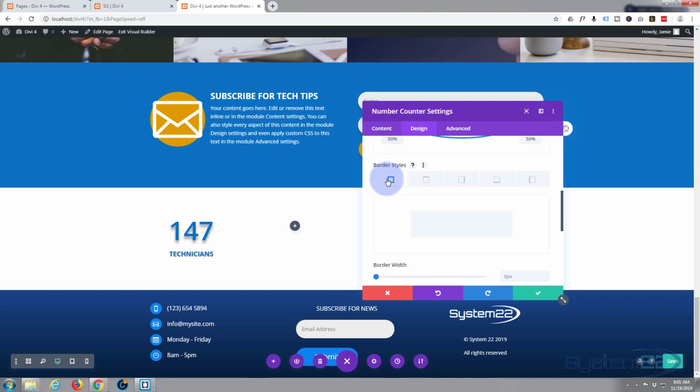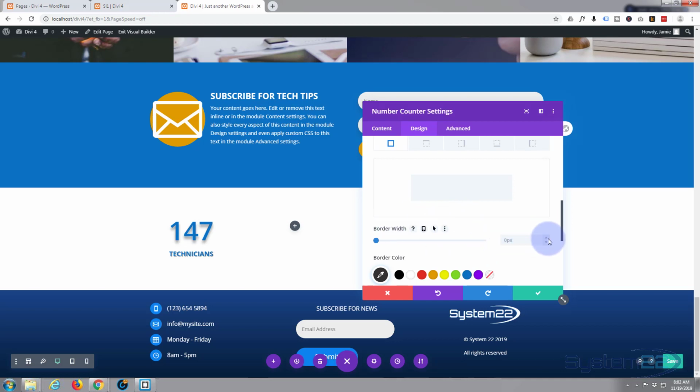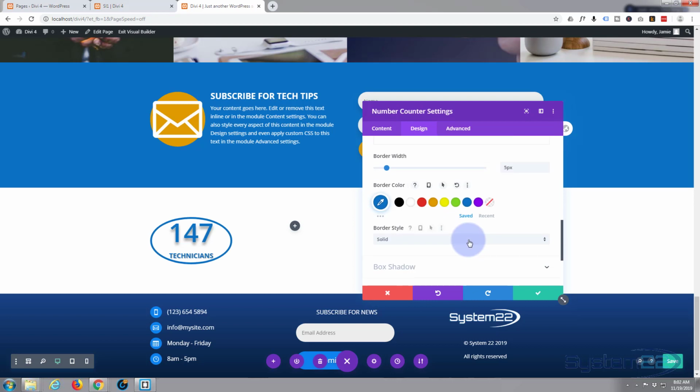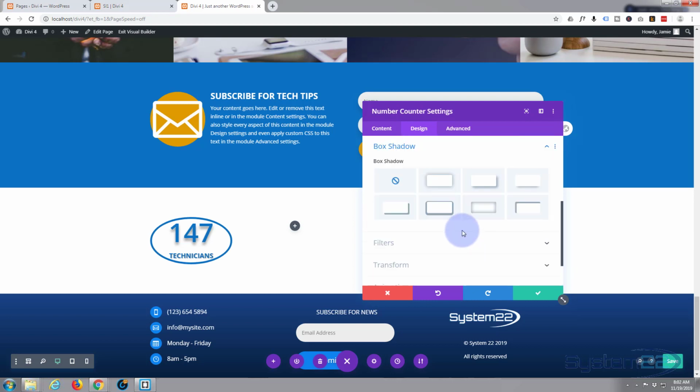Border styles all around. I want all the borders. You can do top, right, bottom and left individually if you wish. And I'm going to pump the border width up, and you'll start to see it as soon as I make it 1 pixel. There it is. And I'm going to bring it up so it's almost the same size as our text there. That's probably a little bit too much. What about 5? Something like that. I'm going to make it blue and give it a little bit of box shadow.